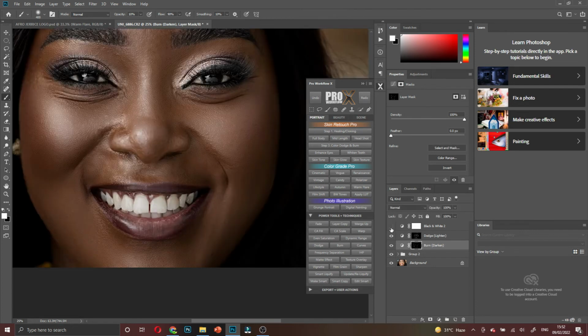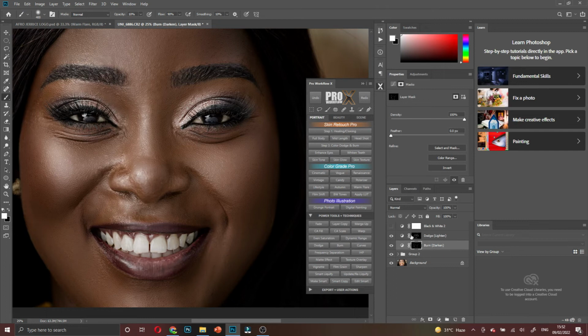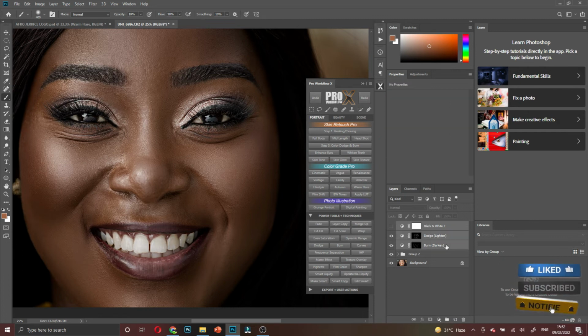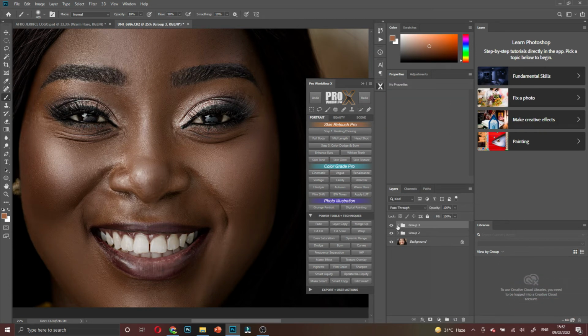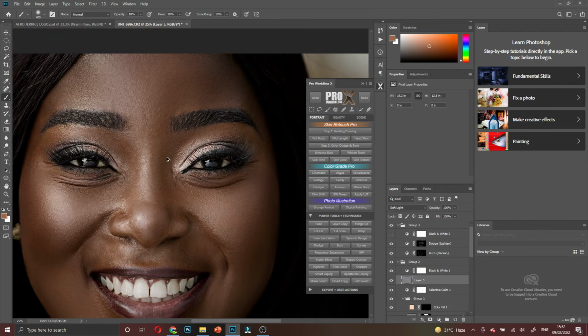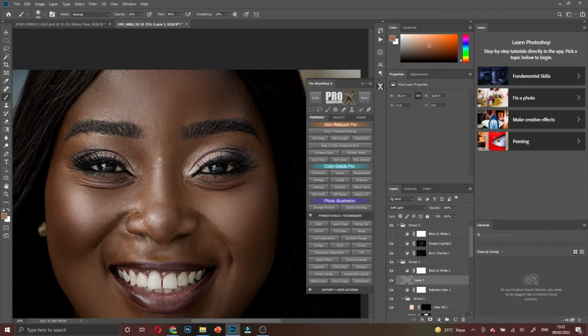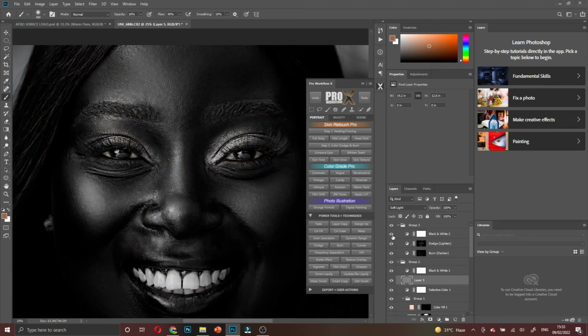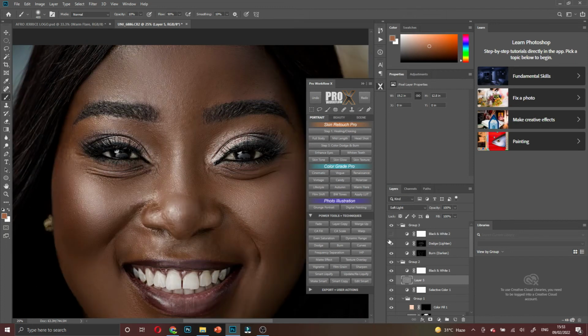Okay, let's take off the black and white and see. Grouping will help to see the before and after. So let us group this one. Group. Before, after. So you can see, guys, you can see that the dodge and bend has worked. Okay, so before, after.